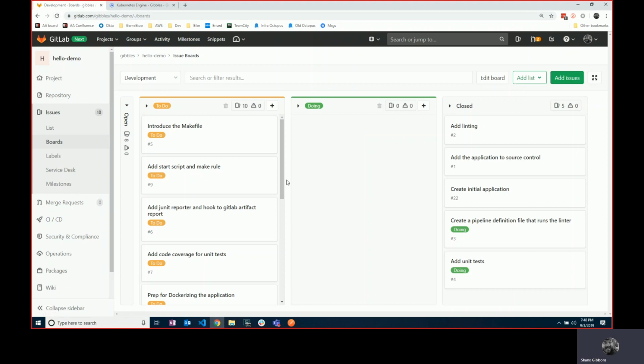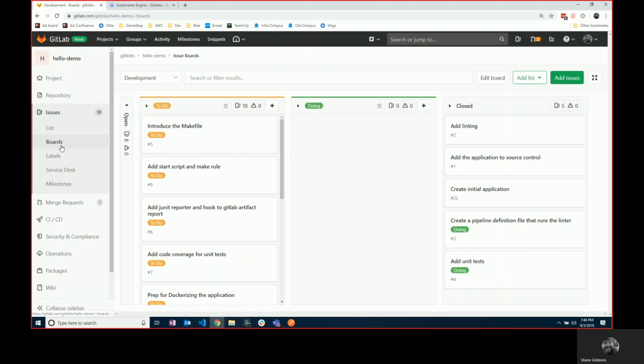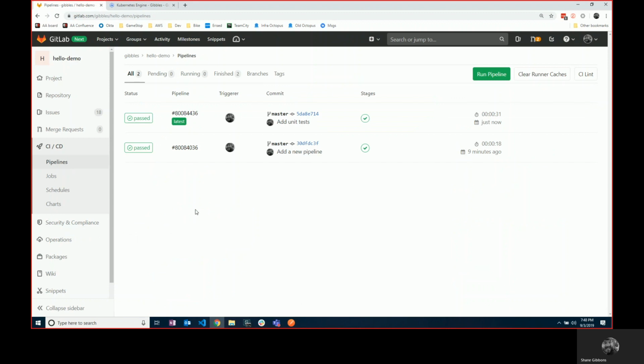Oh, fail. Okay, I would like to amend my statement. It doesn't move it until your merge request is merged. If you're using merge requests, we'll do that later. Yeah, you just put the ticket and it'll link it. I was trying to do the magic, man. All right, so let's go see our pipeline. Boom, done.